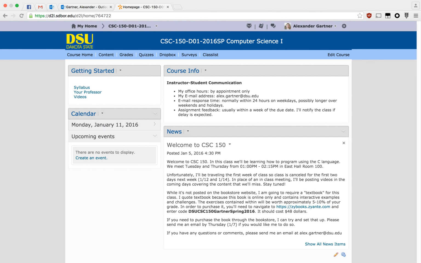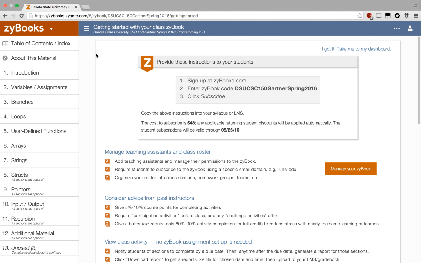So, textbook. Let's go over here. We're using this textbook called a zyBook this semester. These are the instructions that you need to register for the book. You need to go to zybooks.com and enter this code right here. This code is posted on D2L.